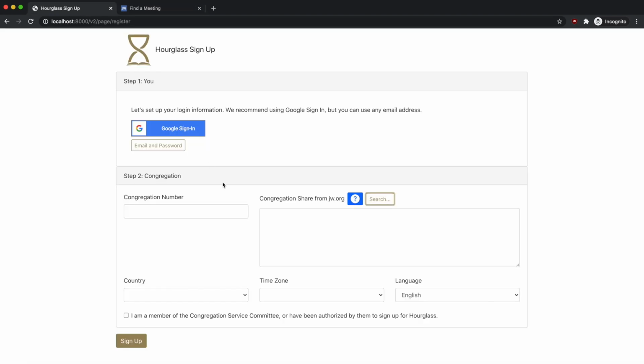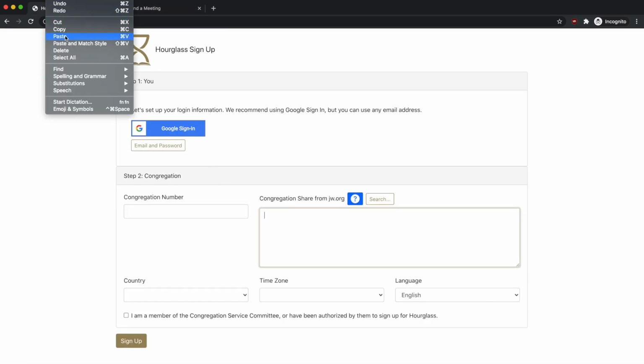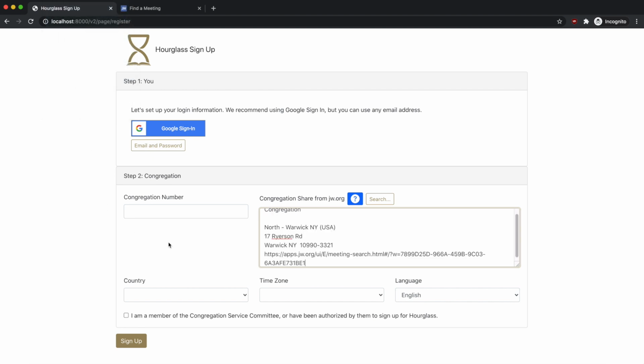and then go back over to the Sign Up page and go to your browser's Edit menu and hit Paste. Now you have the correct information. You can fill out the rest of the form and click on Sign Up.